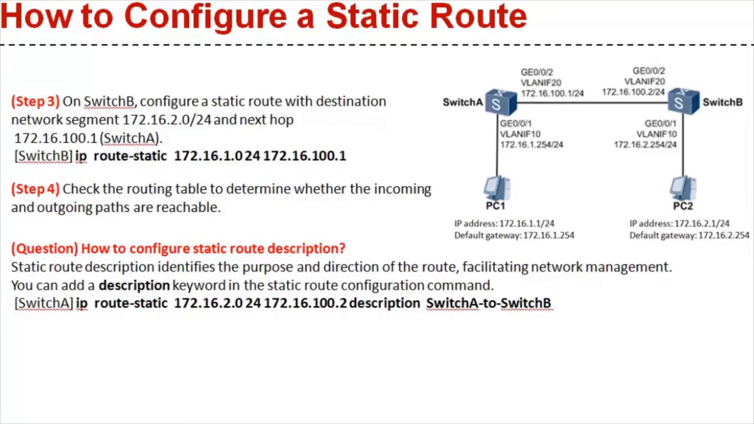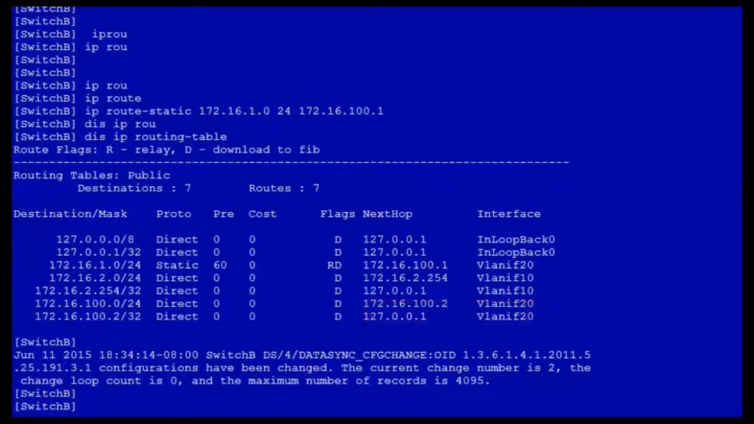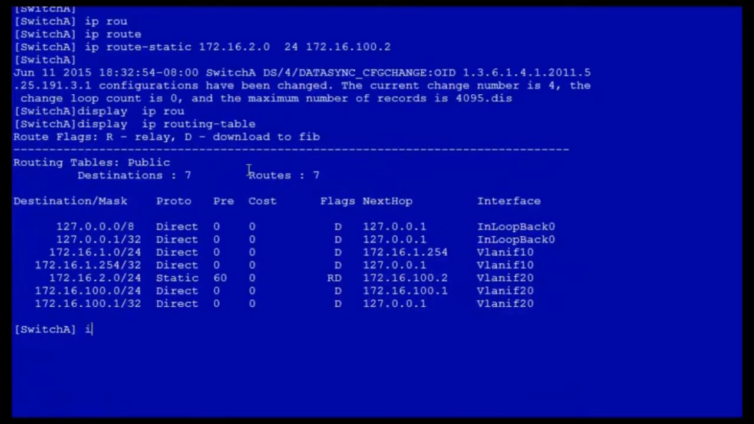After a static route has been configured, is there any way to identify the static route? Of course there is. You can configure a static route description. A static route description identifies the purpose and direction of the route, facilitating network management. You can add a description keyword in the static route configuration command. Try to configure a static route description on a device.